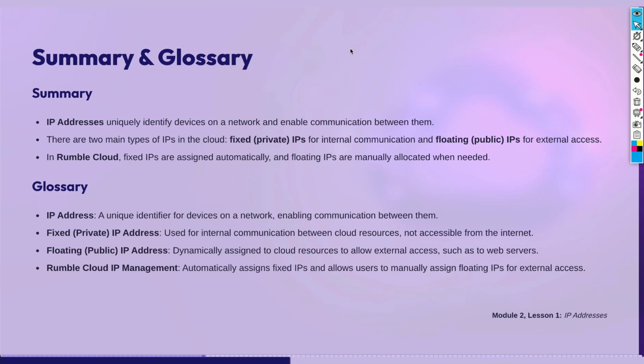So Rumble Cloud really simplifies IP address management by automating fixed IP assignments and providing easy control over your floating IPs. This just ensures that your virtual machine is both accessible and secure, allowing you to effectively manage your cloud resources. So I'll leave you with the summary and glossary. You can have a look before we go into the next lesson. Thanks for watching. See you in the next lesson.